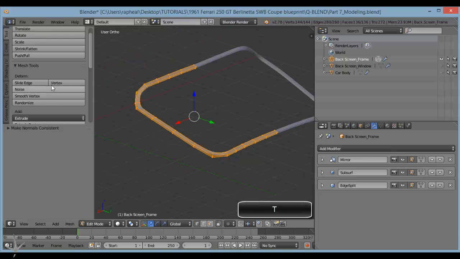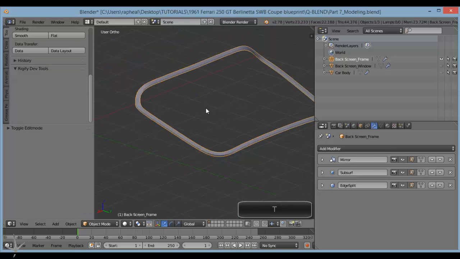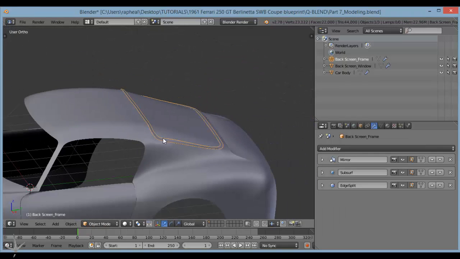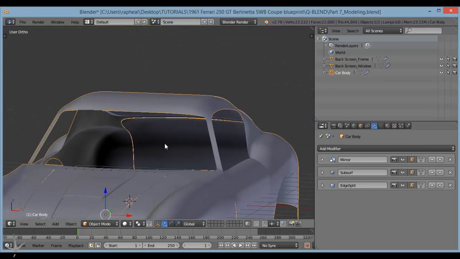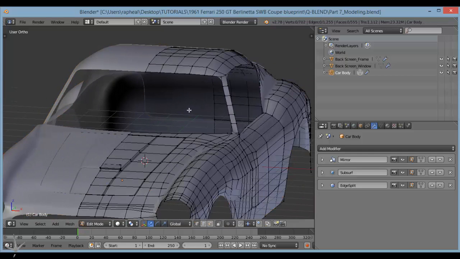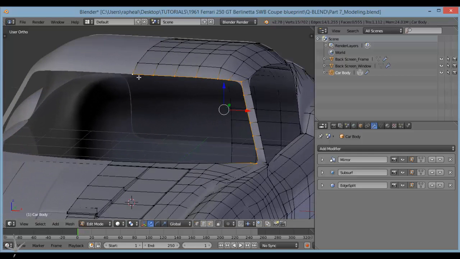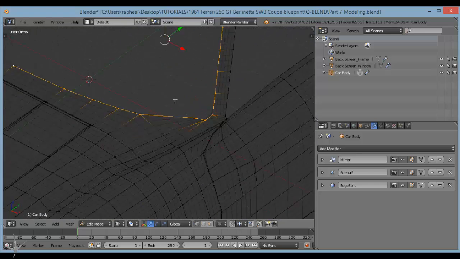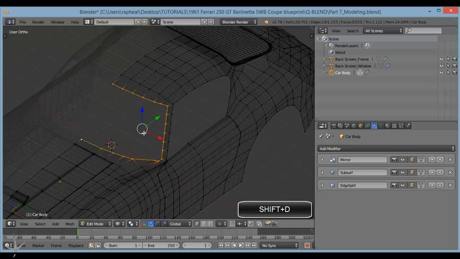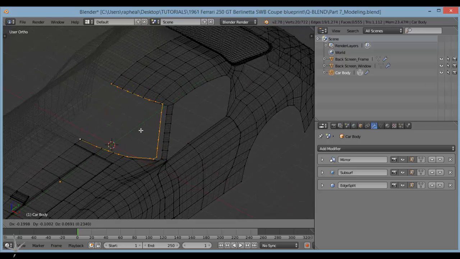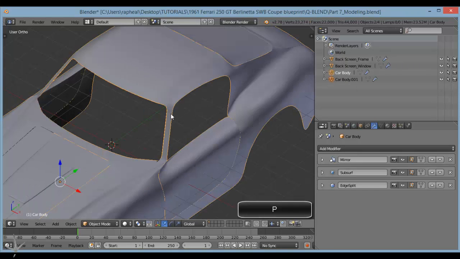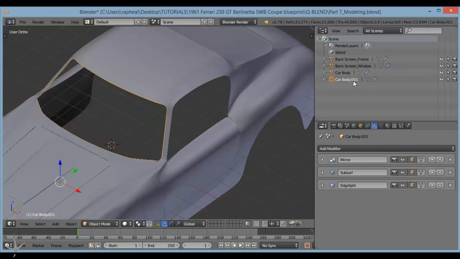Then go ahead to T, go to object mode and smooth it. So we go to the front part, select the car body, go to edit mode, then select that entire loop of edges, then Shift D to duplicate that, then P selection, and right now we have the car body 001, which is the windscreen.